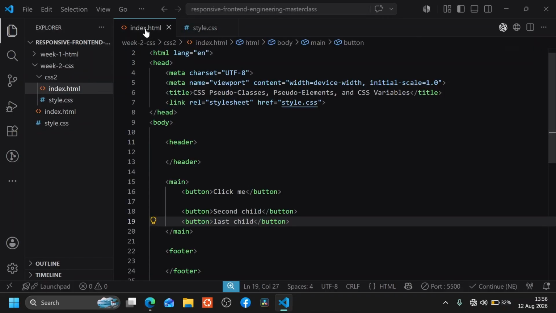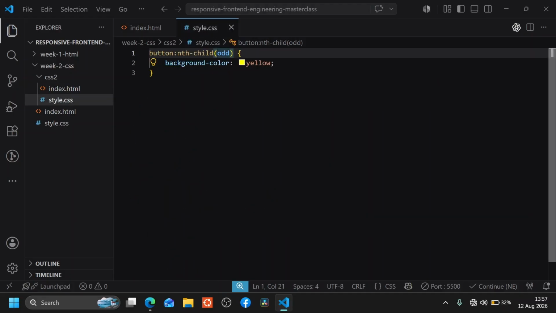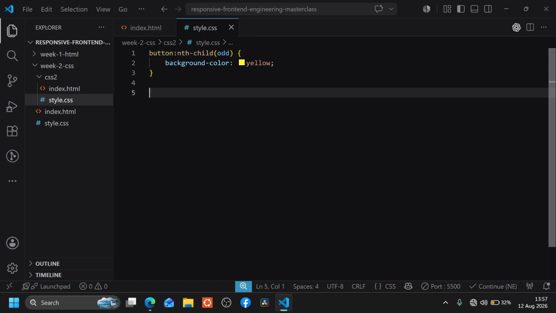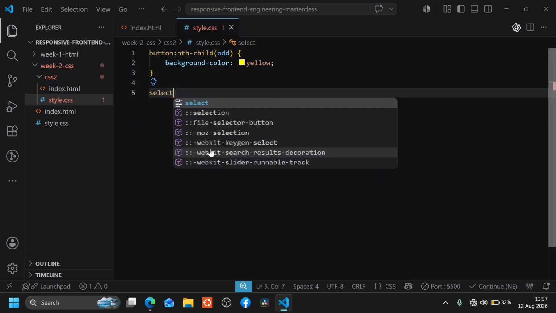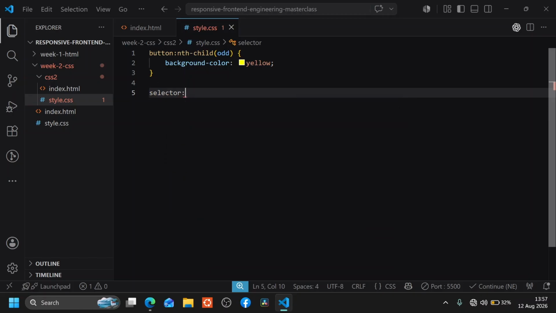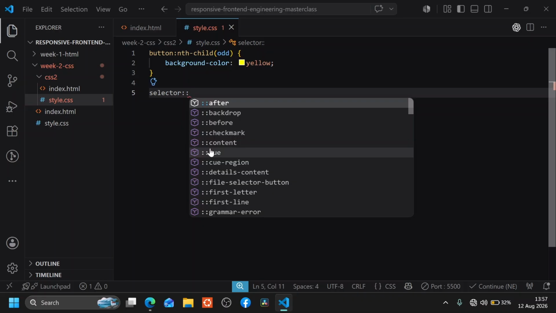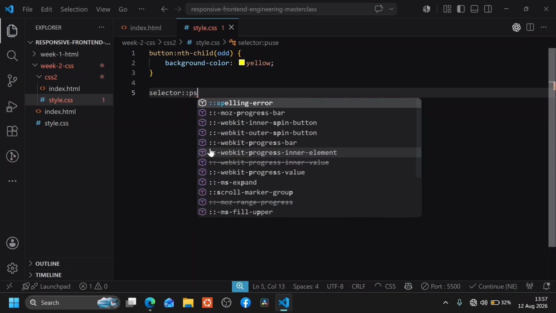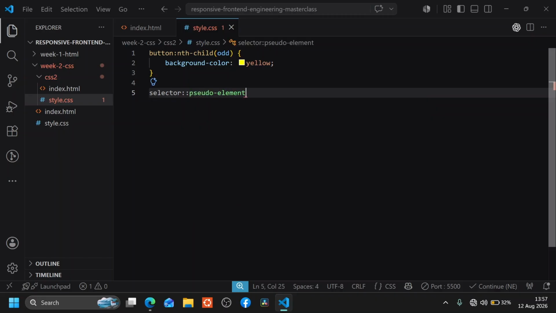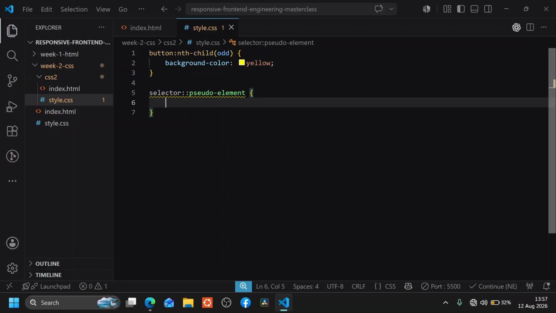Let's look at pseudo-elements now. Unlike pseudo-classes, pseudo-elements create or style parts of an element. While pseudo-classes make use of only one colon, pseudo-elements make use of two colons. So the syntax for it is this: the selector, double colon, and then the pseudo-element. And this is the syntax for pseudo-element.